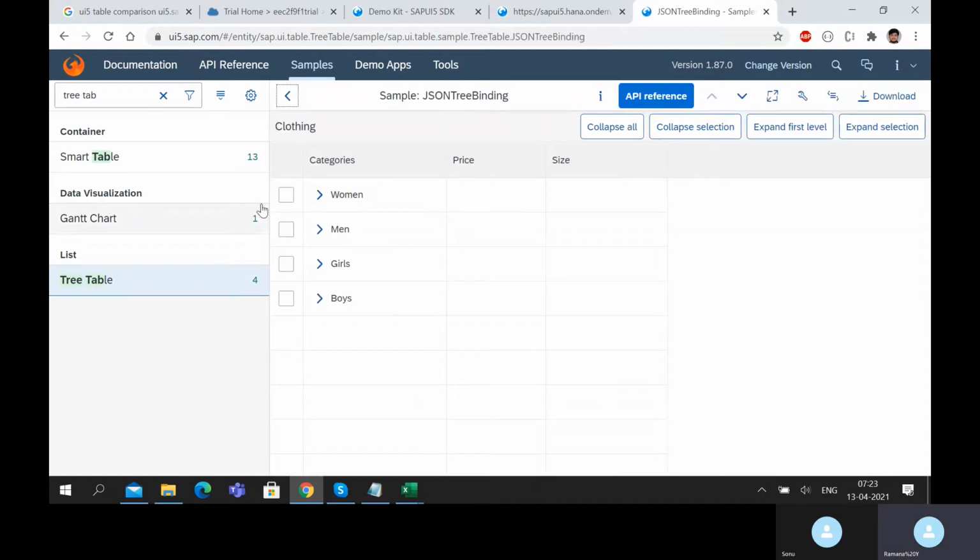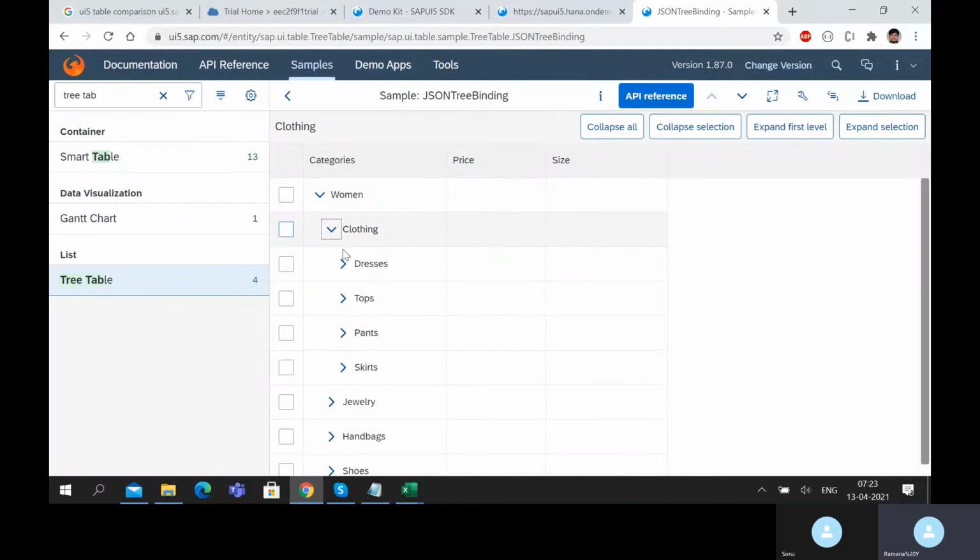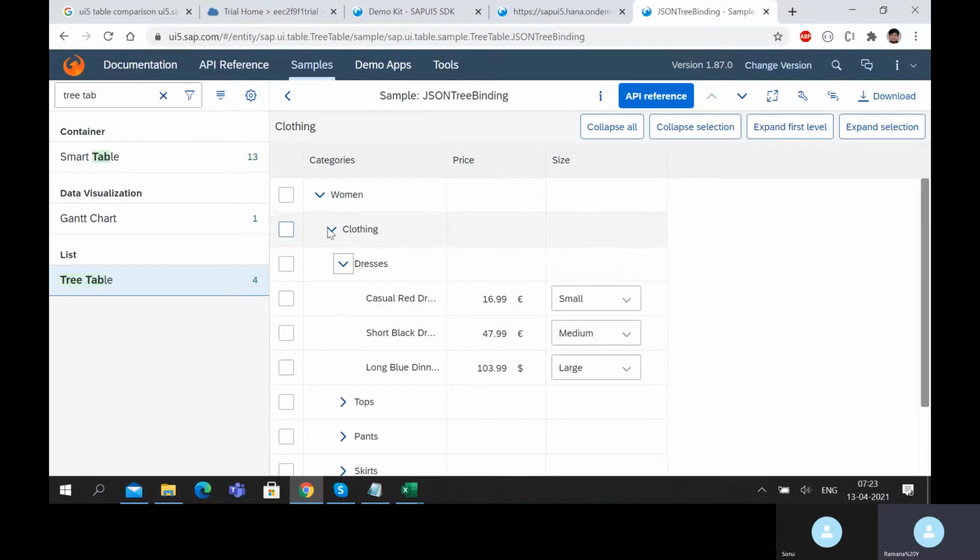So this is SAP UI tree table. Tree table looks this way, where you have a hierarchy. You have to expand the first row and then further expand the second rows, and finally after expanding three rows, you can probably modify the data around it. Tree table scenarios are very limited, and end users cannot use this very effectively.